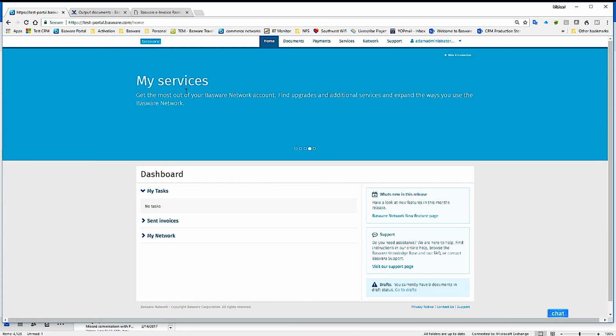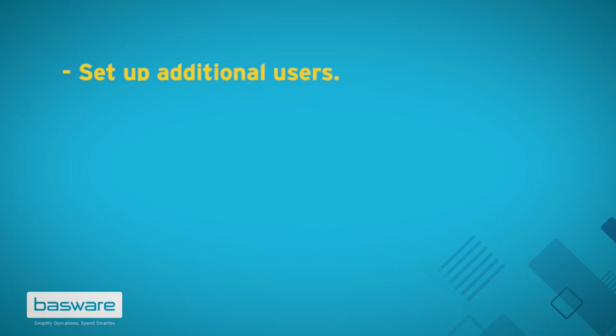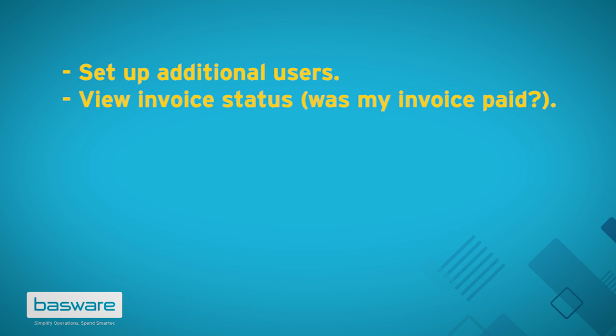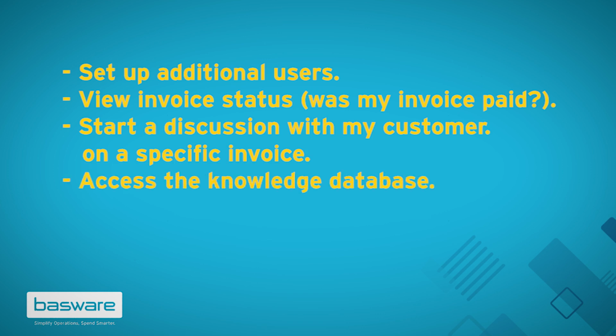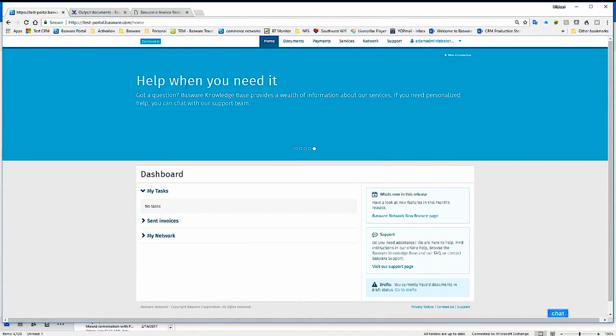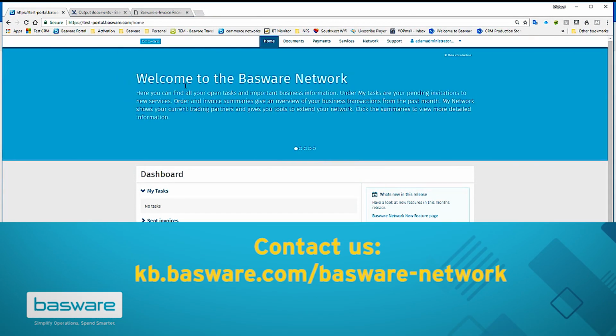Once I have received confirmation that my first invoice was successfully sent, I can send invoices to my customers on demand through Basware. I can also log into the Basware portal to do things such as set up additional users, view invoice status, see whether my invoice was paid, start a discussion with my customer on a specific invoice, access the knowledge database, and chat with Basware support. For more information on these topics, please view our other tutorial videos. If you have any questions on the activation process that we covered, please do not hesitate to contact us.